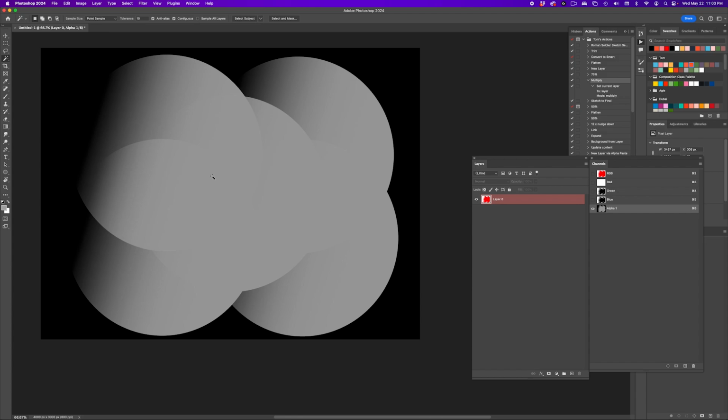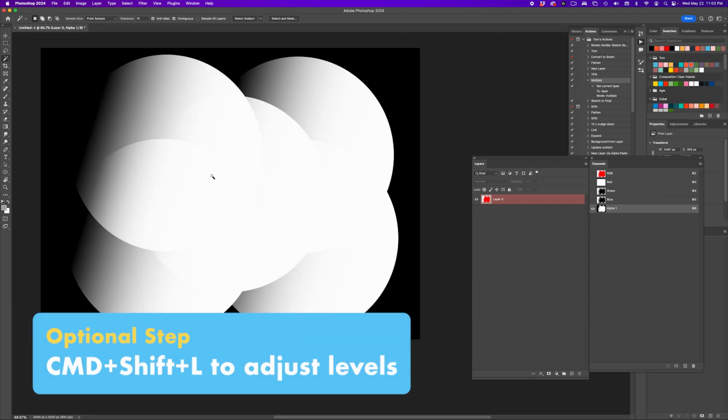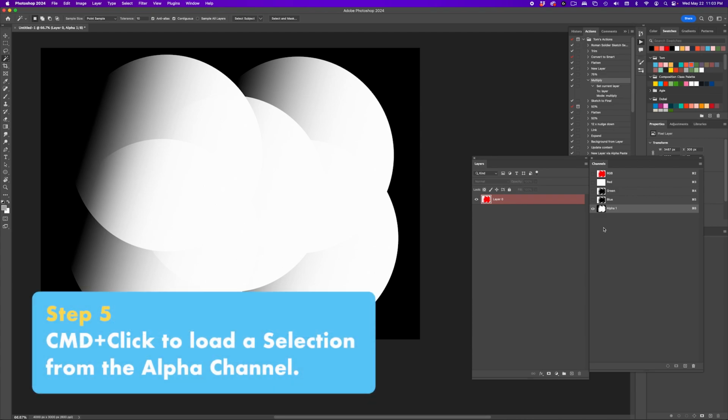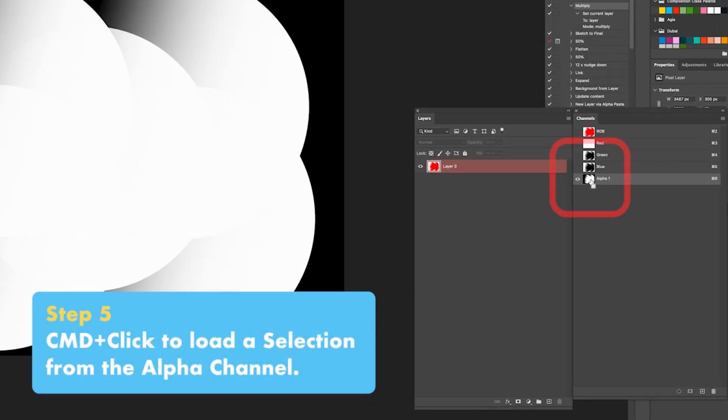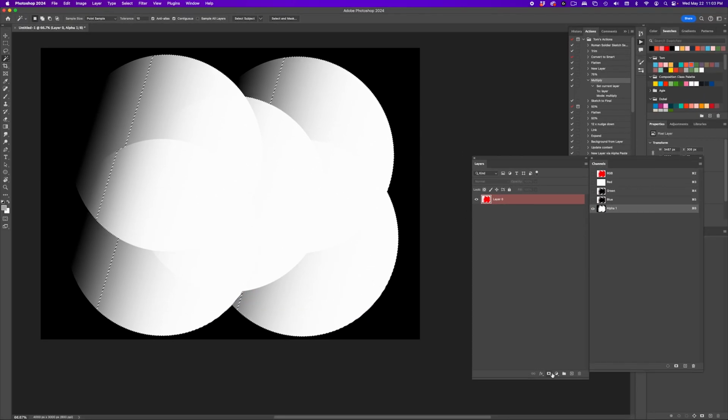So what I'm going to do is hit Command, Shift, and L, and that will automatically adjust the levels by pushing things that are almost white all the way to white and things that are almost black all the way to black. And now, of course, this is where the magic happens. I'm going to hit Command and then click the little thumbnail of the alpha channel there. And you can see that a selection was loaded. And I'm going to go back to the Layers panel.